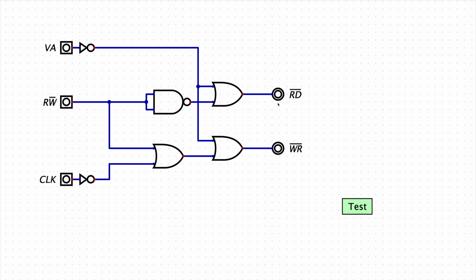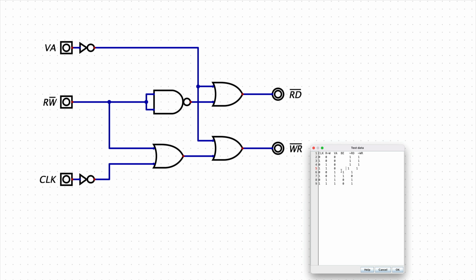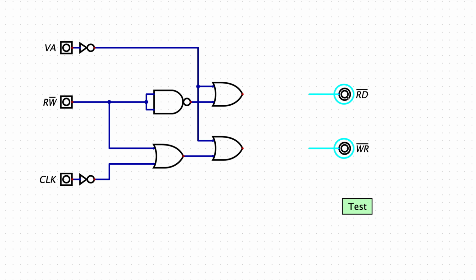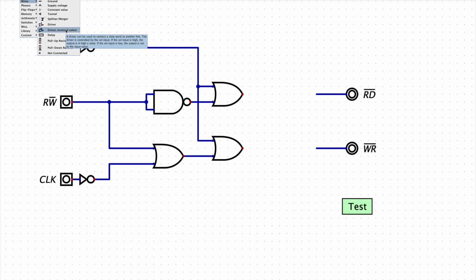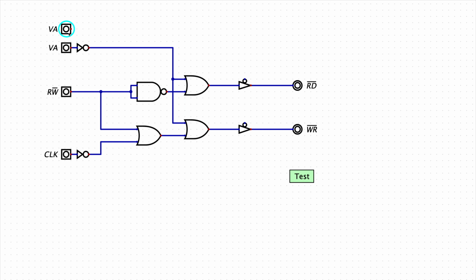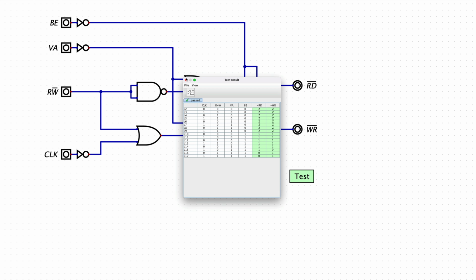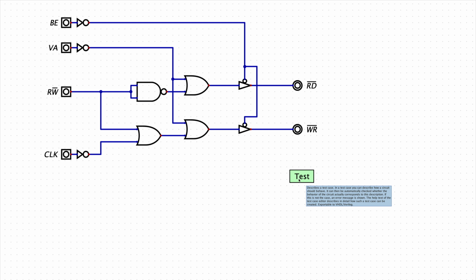So let's start with bus enable. Let's add it to the test. So when bus enable is high, there is no change. But when bus enable is low, we want read and write to be high impedance. And in digital, we can signify that by putting Z in the test case. There we go. And a naive version of that would be to just add a buffer. Of course, we have to add bus enable as an input. And we're going to have to invert bus enable. There we go.